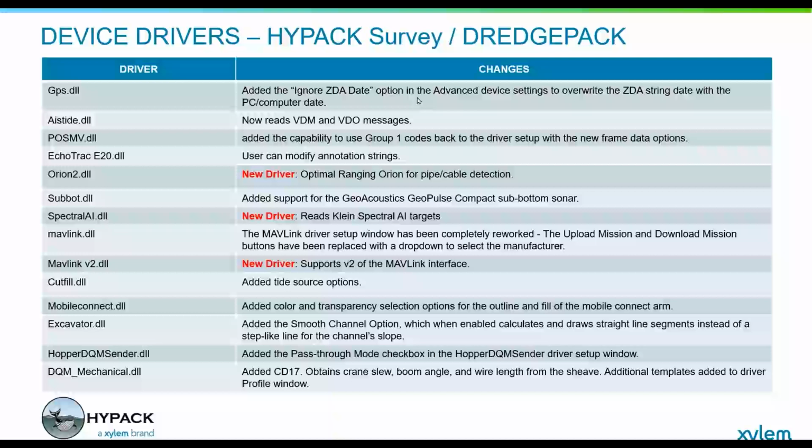The Spectral AI is specific to Klein. They do these spectral AI targets where they're using AI to do target detection in their software. Basically this driver, once they detect and mark targets in their software, we can read those targets. It's basically a JSON format, I believe. Once that's populated in the folder, we'll detect it and mark a target in HYPACK Survey, which is kind of cool.